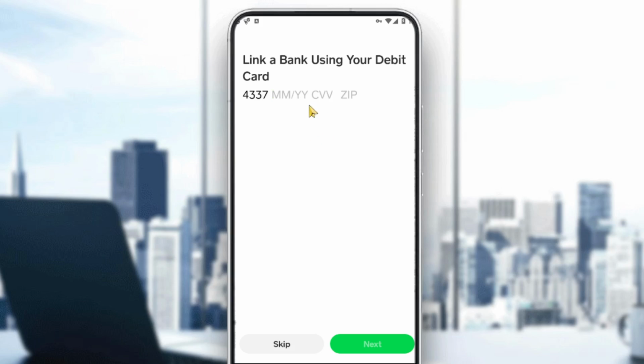As you can see here, you would like to fill in all your bank or debit card information. Of course, let me just get mine super fast. That will be the expiration date. And of course, if you don't want to do all of that, you can just go here and click skip.